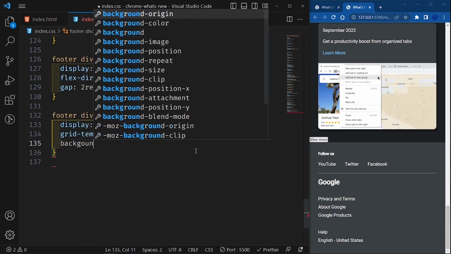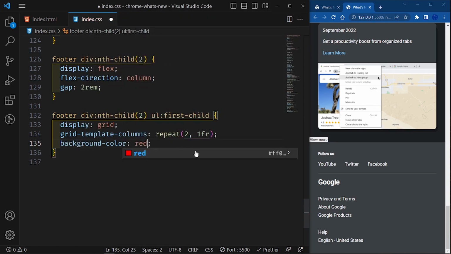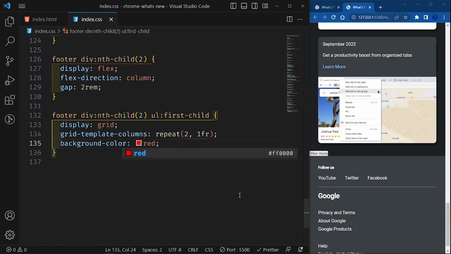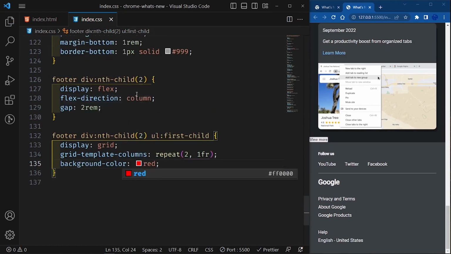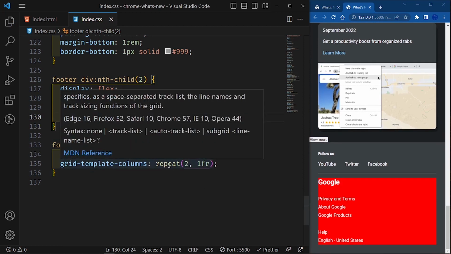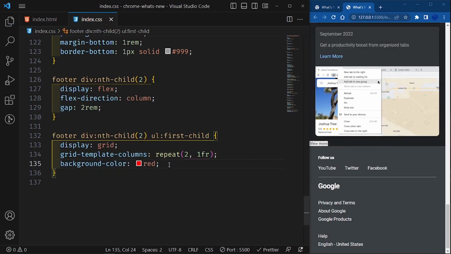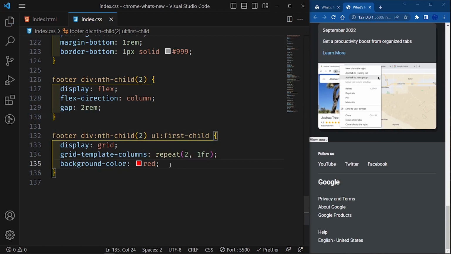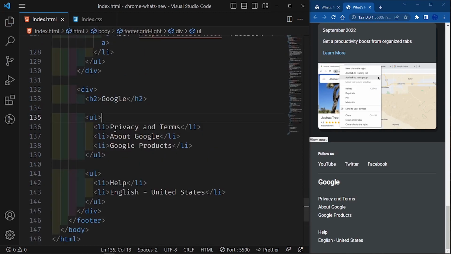Let me see, background color red. Background color red. Huh. What div is this? Wait a minute. Let's bring this. Which div is this? It's this one. And then I want the UL. I want this UL. Am I doing that wrongly?